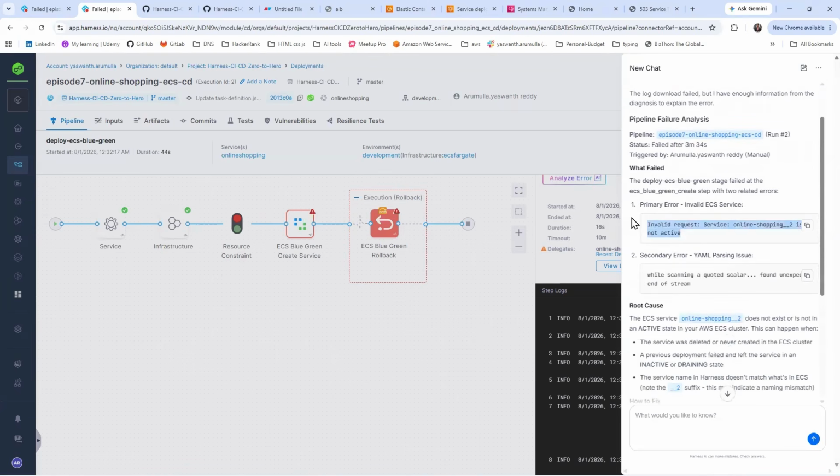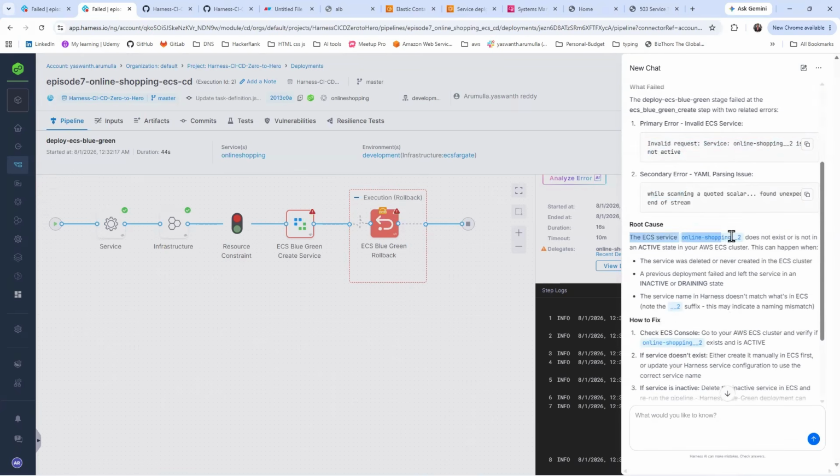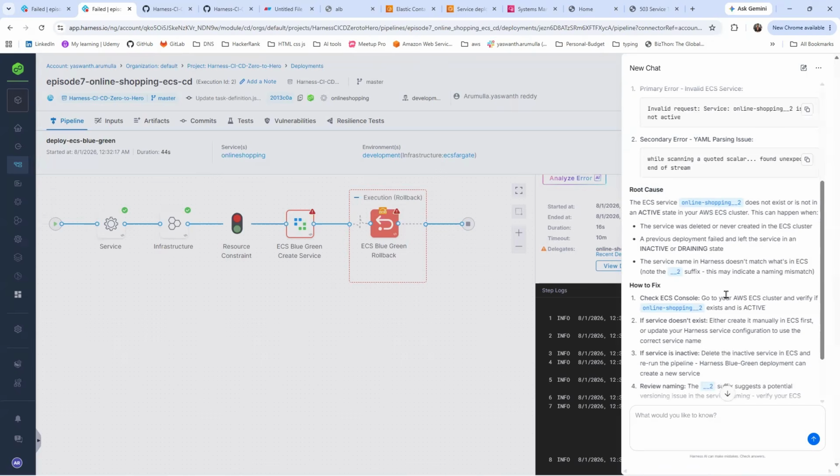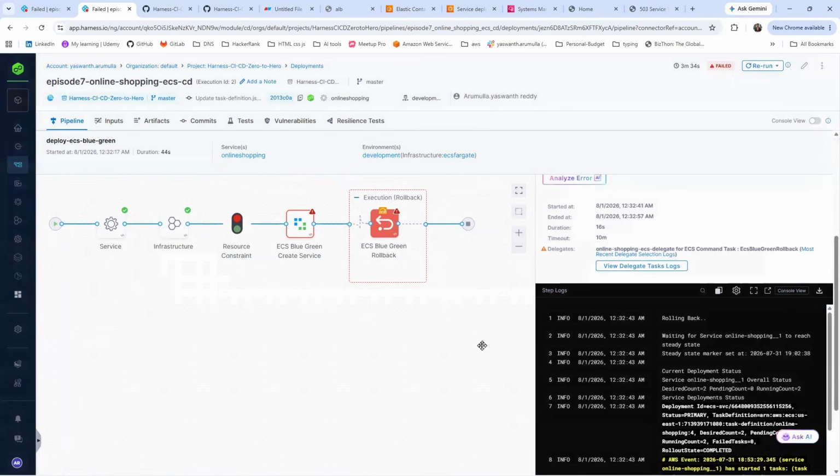See, it is invalid code, and the second error is the YAML file error. And the ECS service 2 does not exist. See the root cause: the ECS service 2 does not exist. It's not active. Your EKS cluster, it can happen when the service 2 is not created. If it is not created, how will it check the health checks?